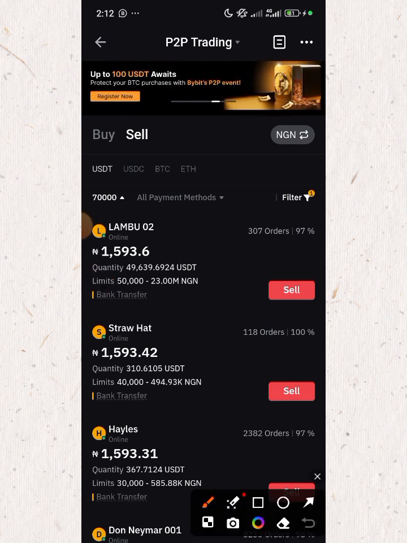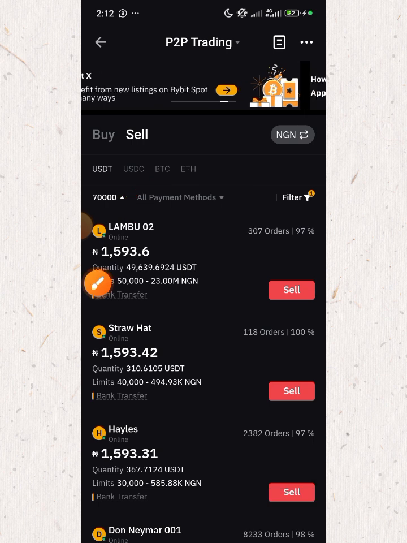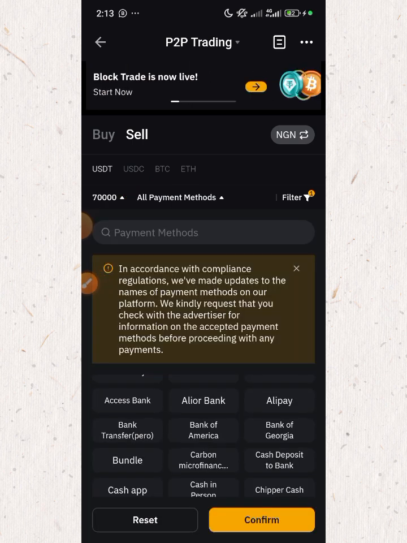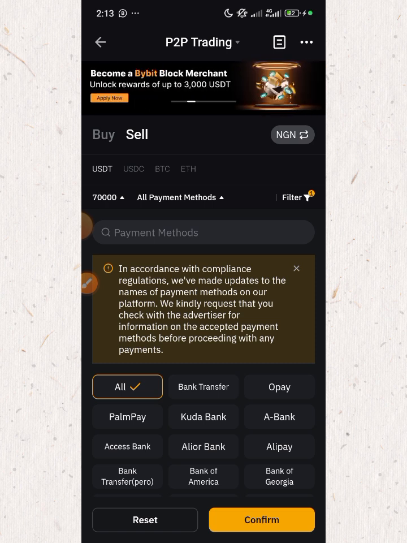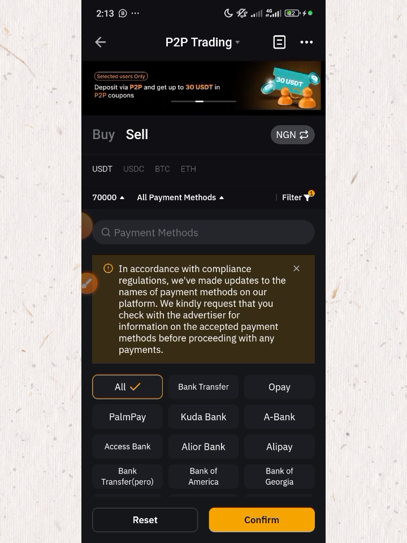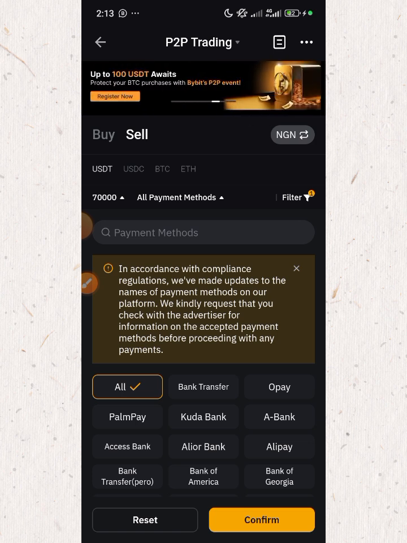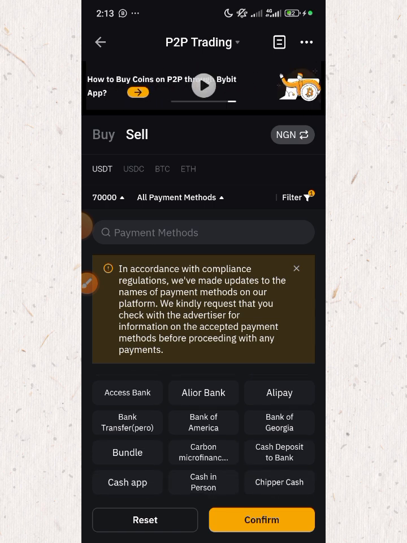Okay, so you can also filter all these advertisers against the payment type. So you can just tap on that payment method and then select which payment method you want. If you want a bank transfer, OP, or other payments, depending on the payments that are available for your own country. Okay, so sometimes I want to leave it at all so that I can accept all of these payment methods right here.